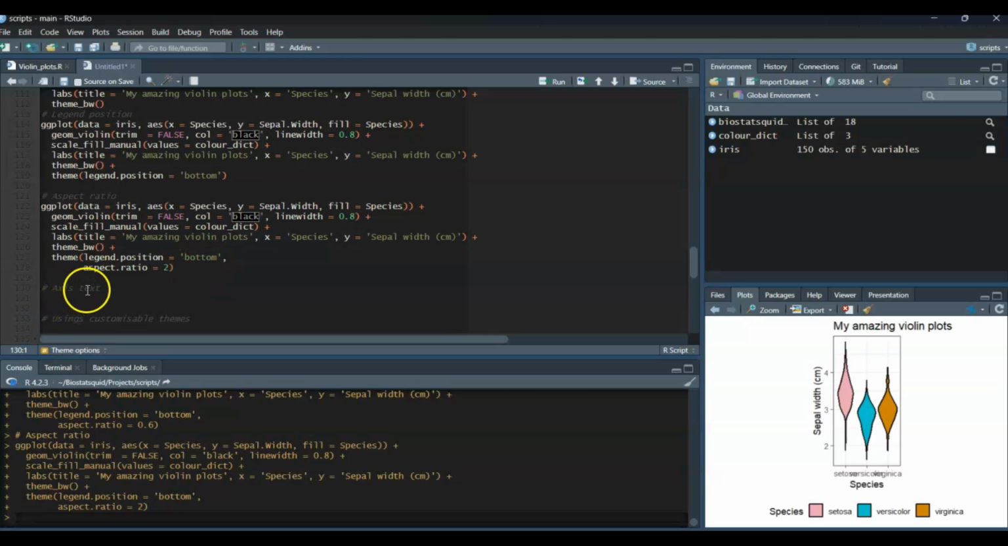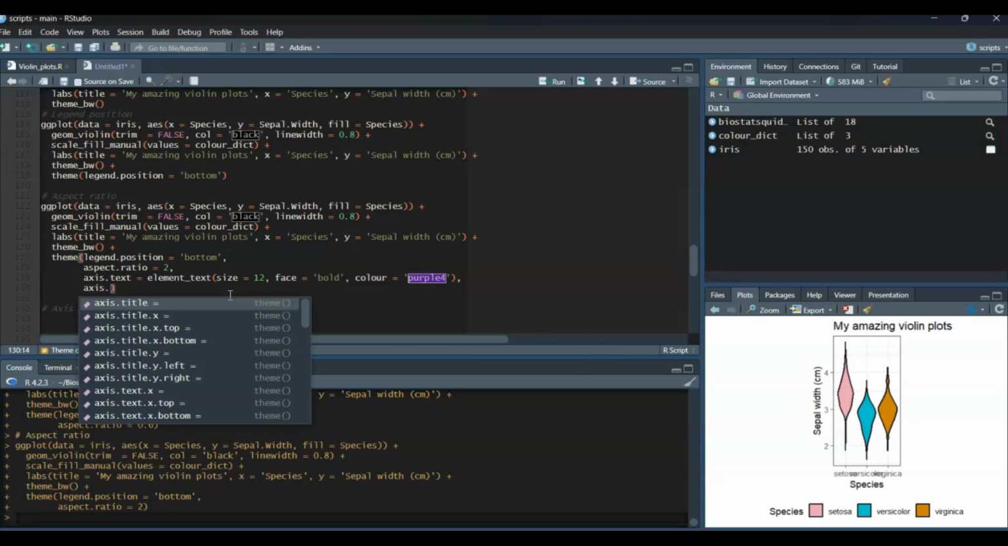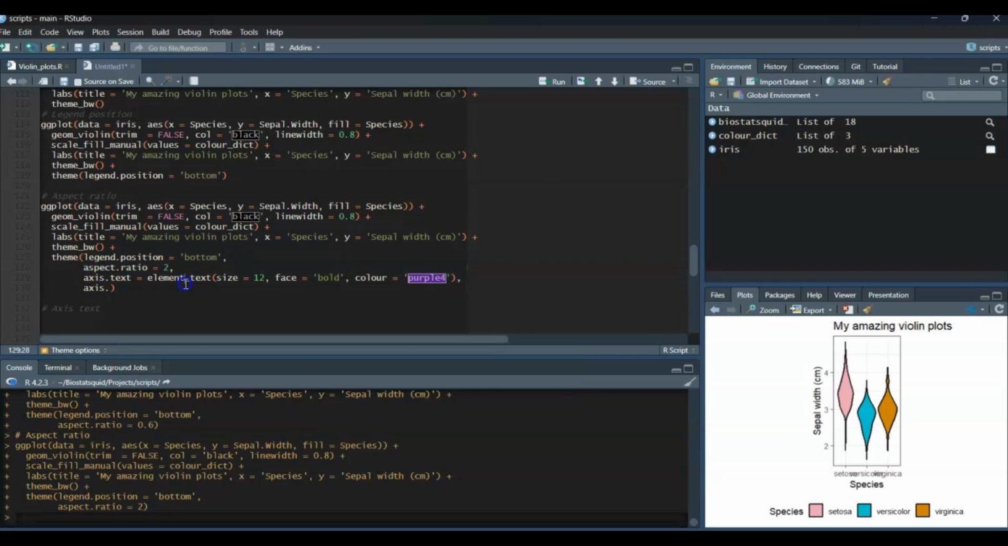Another thing you can change is the axis text and the titles, of course. So we can do that. I'll just keep adding commas here, might be easier. So axis.text is an element_text. And now inside element_text, you can add whatever it is you want to change. So size equals 12. I'm going to make it bold. And I'm just going to use, I don't know, purple, for example. And we can also change the label, the title. So I'm going to just copy paste this line. Here we go.